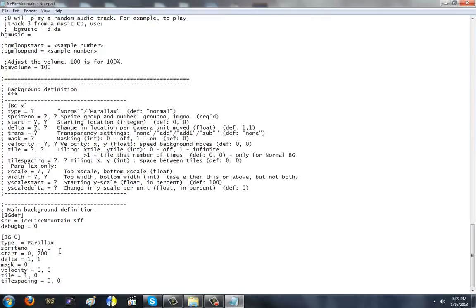Okay, I get an error because I'm missing some stuff here, but that's fine. Delta, I'll leave for now. Mask, I will put to 1. Mask says masking initial blah blah blah.